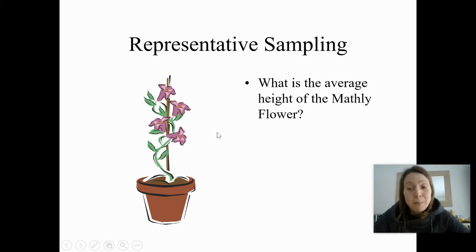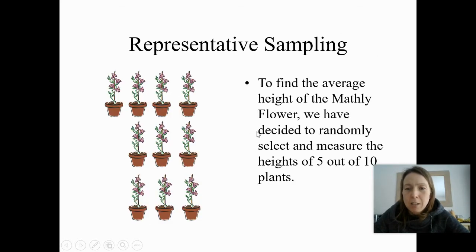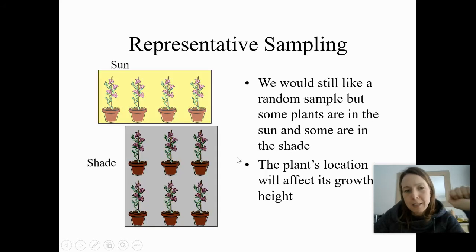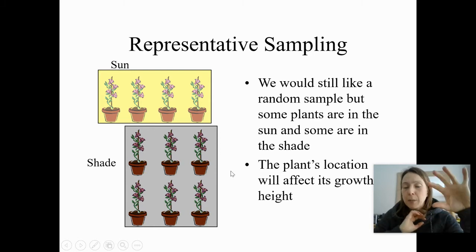But sometimes we might not want to do a random sample of the population. Sometimes we might want a different sample, something a little more specific. Let's say we're talking about plants and we wanted to check the average height of this flower. We looked at these 10 plants and wanted to check 5 of them for our sample. Maybe instead of assigning each one a number and using a random number generator, there's something different about the plants. Maybe 4 of them were in the sun all the time and 6 of them were in the shade. So just picking them at random is maybe not what we want to do. Maybe we want to split them into groups and get a random sample from each group.